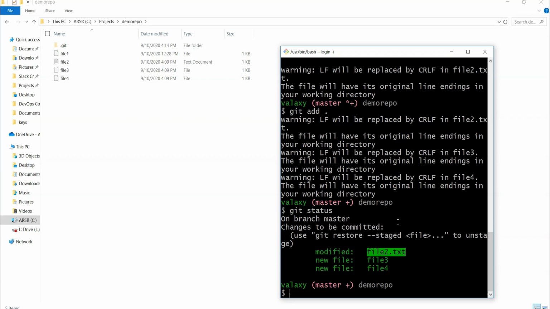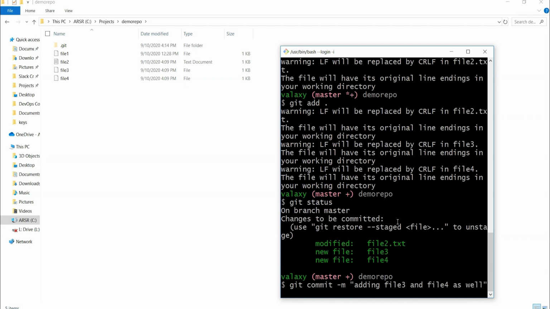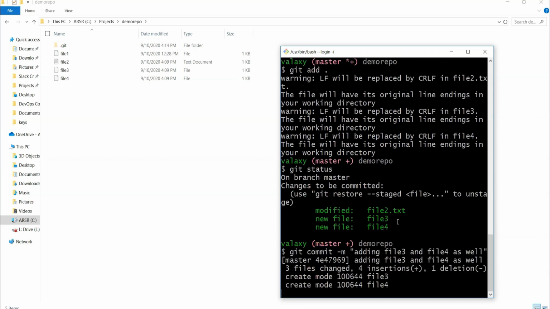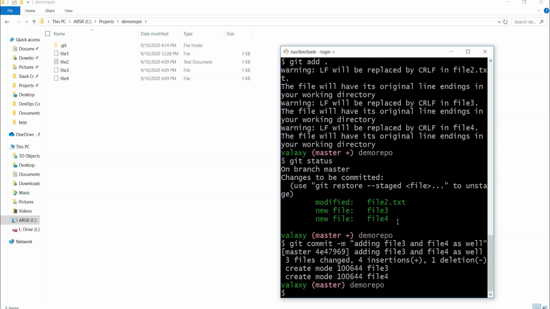Now I would like to commit these changes to our local repository. For that, again git commit -m, adding file 3 and file 4 as well. Okay, and close this and enter. That's it. We have pushed our changes to the repository, and 3 files have been changed or updated, and 4 insertions, nothing but 4 lines.